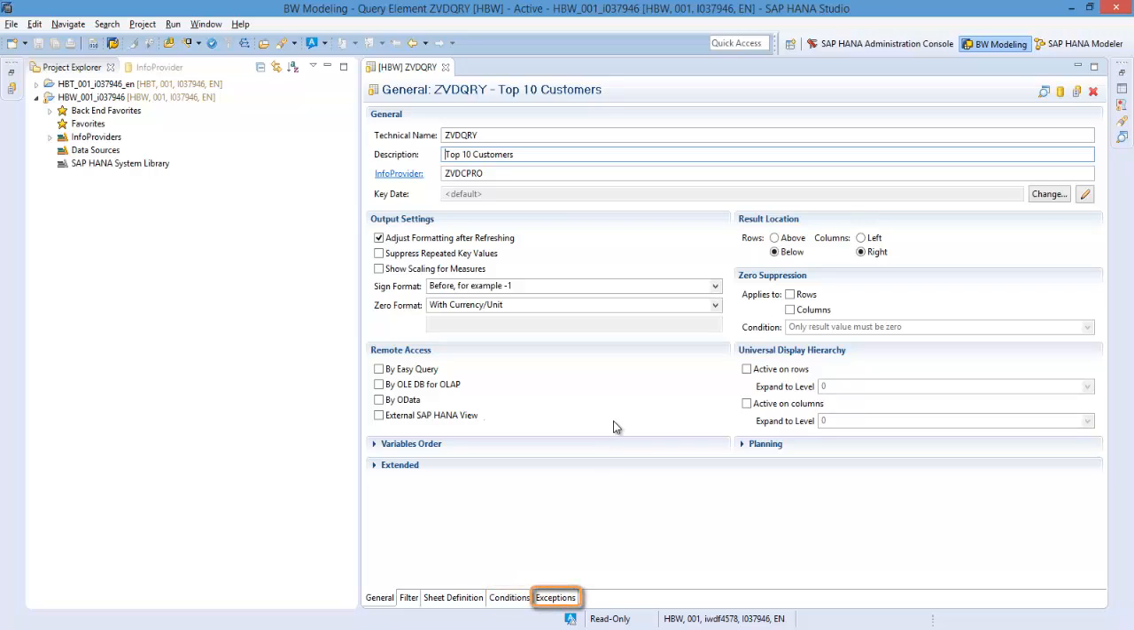The Exceptions tab allows you to define threshold values. Data that varies from these thresholds is highlighted in a color or marked with icons. The details of the info provider you are basing your query on is copied to the Info Provider tab.